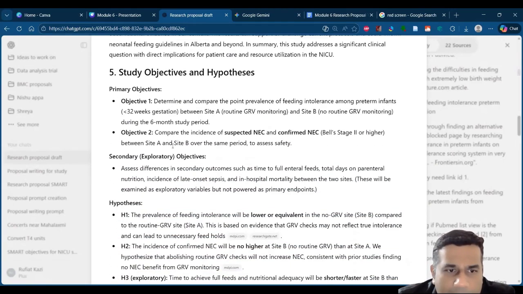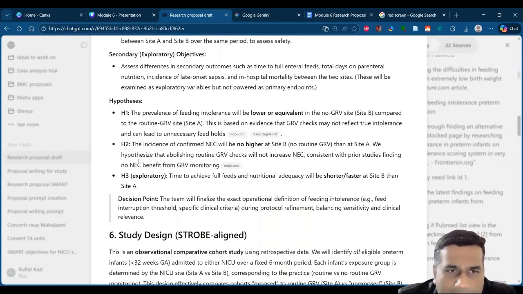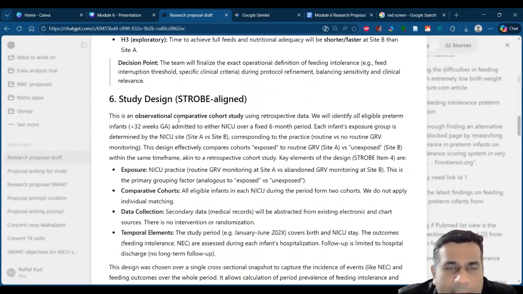Even though I had two objectives, it added a third secondary objective. Then it came up with a research hypothesis. Then study design: it followed a STROBE-aligned observational comparative cohort study. Even though I planned a cross-sectional study, it came up with a cohort using retrospective data.